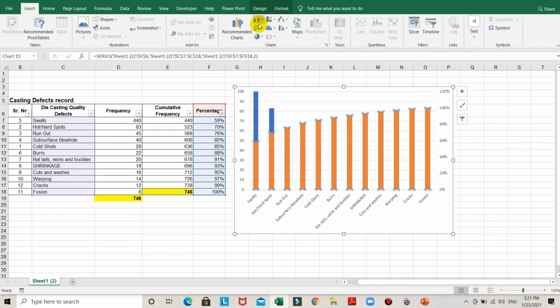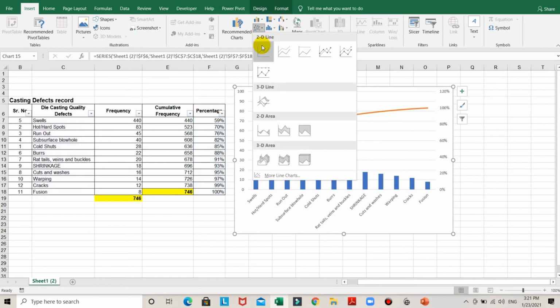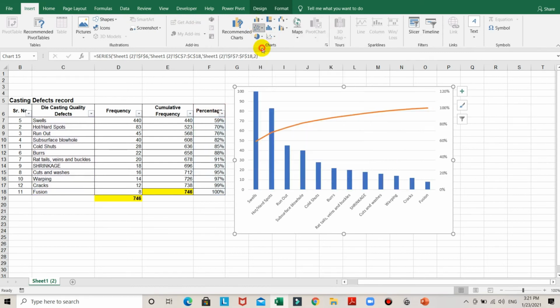Now you can close this one and keep this selected, and go again to Insert, go to the line chart here, and select the first 2D line chart. Once you click on it, your line chart is created. In this way you can create the secondary chart.